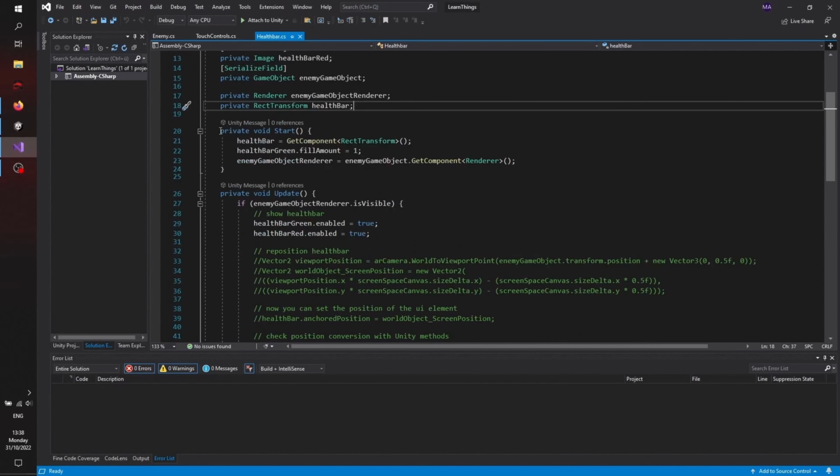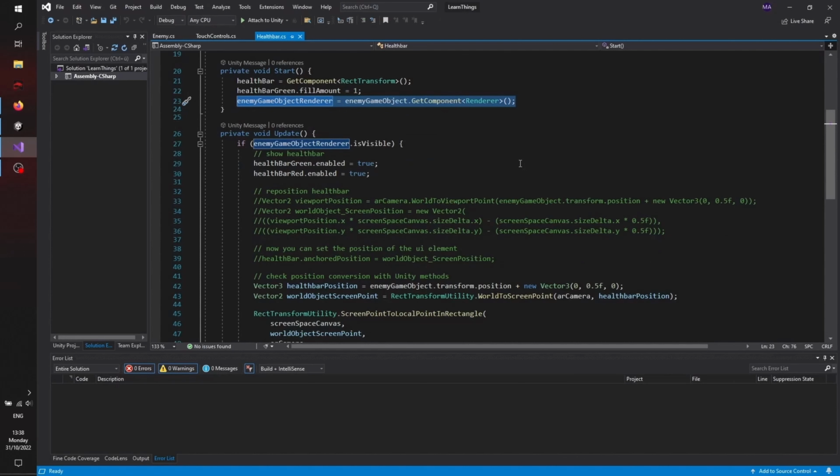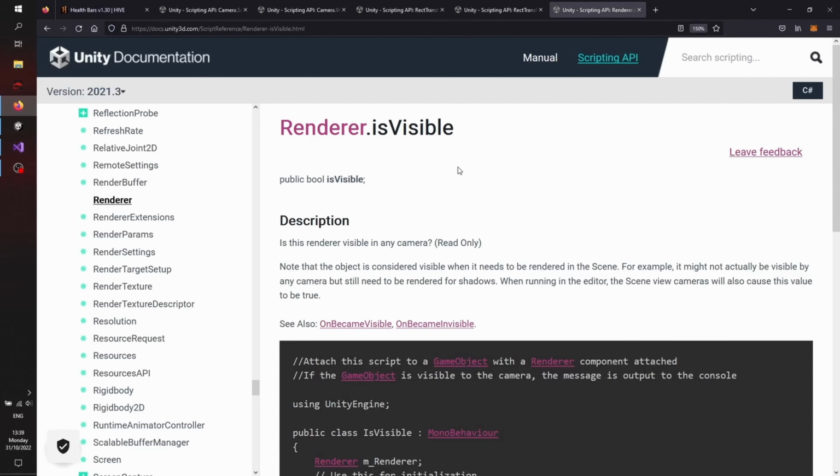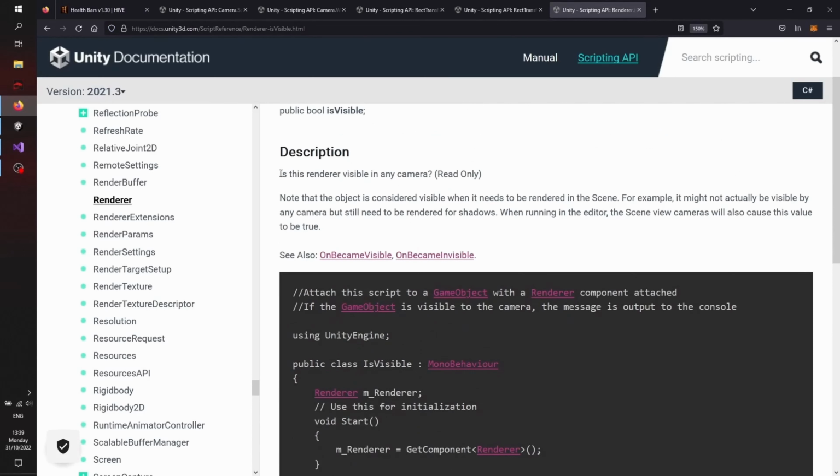And again, starting with the start method, just getting the rect transform component for positioning, the fill amount of the green image for resetting the health bar, and the renderer of the enemy game object. So now we're in the update method and looking if this enemy is visible to our camera. And when looking at the documentation, the renderer is visible, and note that this may say visible to any camera, and it really means any camera.